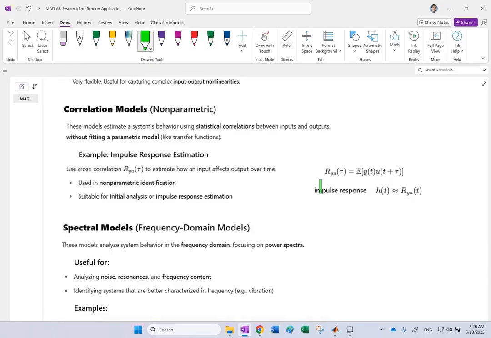Correlation models are the ones that are non-parametric. So here you don't have these unknown coefficients A, B, C, D, and so on that you need to find. The model has no parameters. The model between input and output is just due to the statistical correlation between them. So input and output are statistically correlated to each other. Okay, there is no model with parameters that you fit.